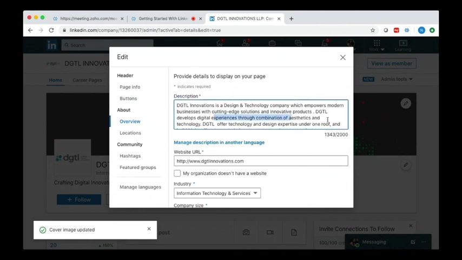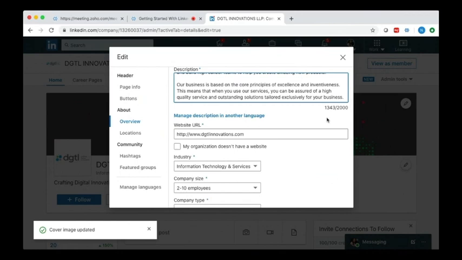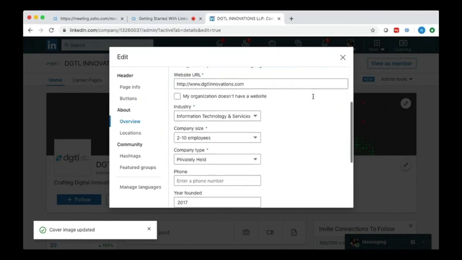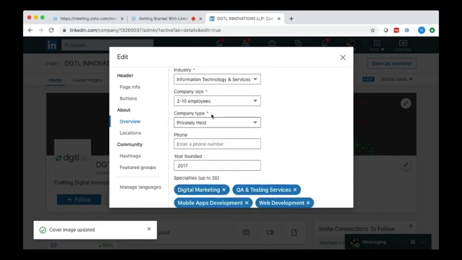Make sure you have 2000 characters of space to write here, so you can give a good description about your company. Give your good URL here. Give the industry, the company type, the phone number, and your founder.